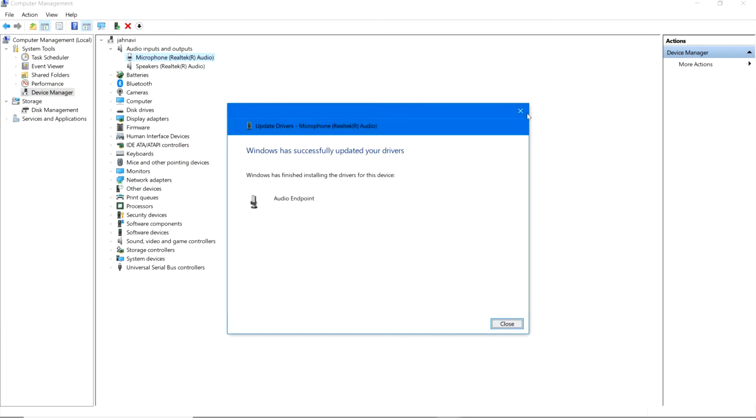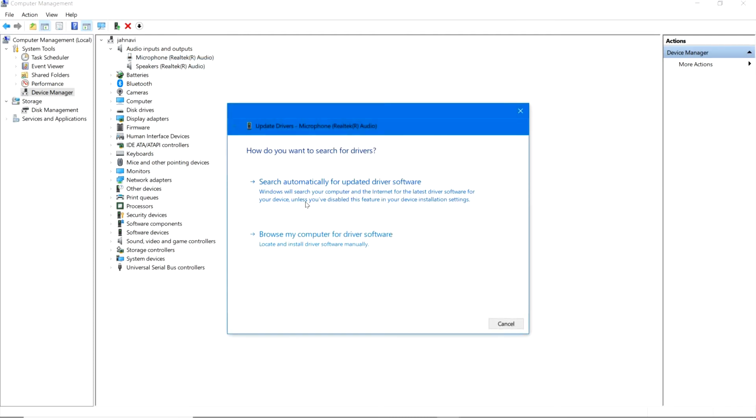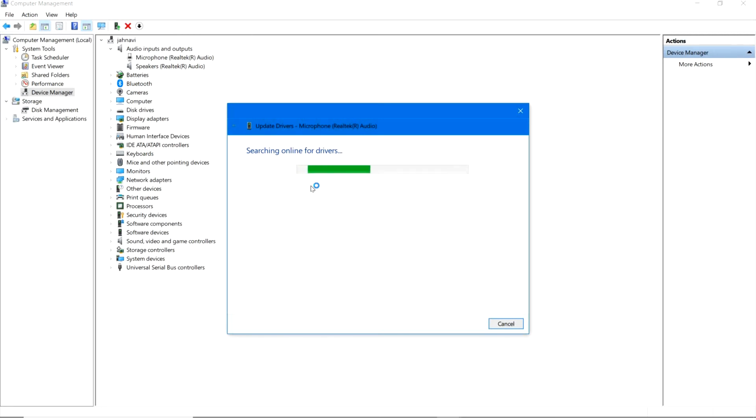And if your microphone is still not working, then do the same process but with the first option. Go for microphone, update driver, select the first one, search automatically. Just click on that, and it takes some time because it is searching automatically. It will be fixing the microphone. So yes, it could take some time.